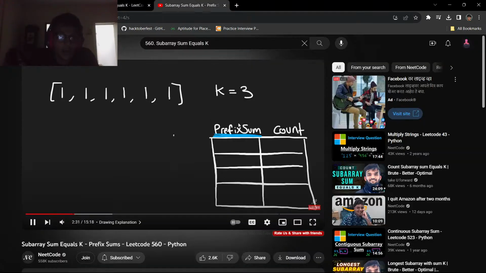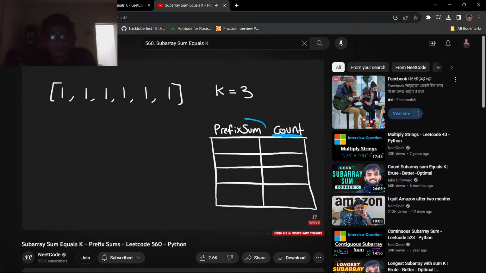Let's see, prefix sum, and the value of the hash map is going to be the count of how many times that particular prefix sum occurs. But let me actually run through why that's going to work for us.